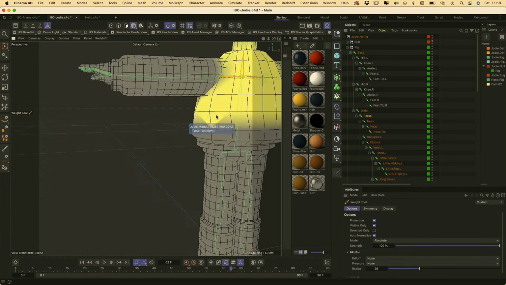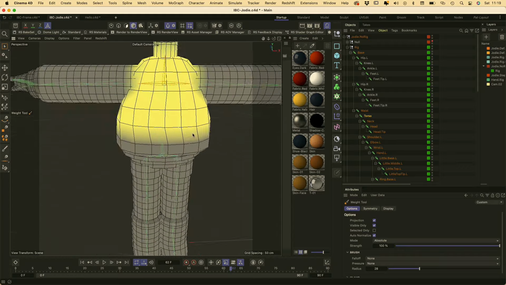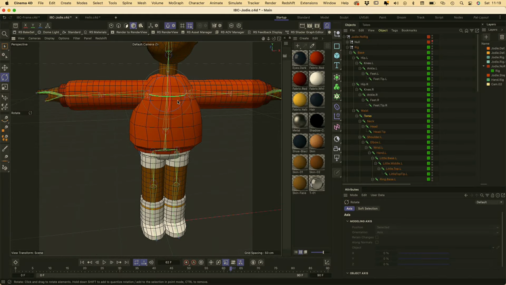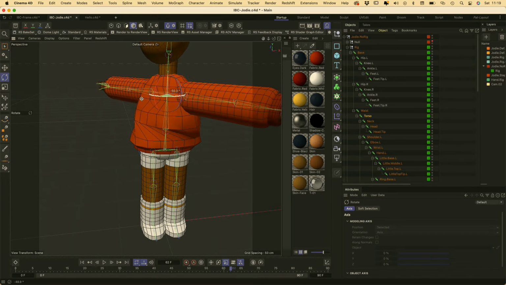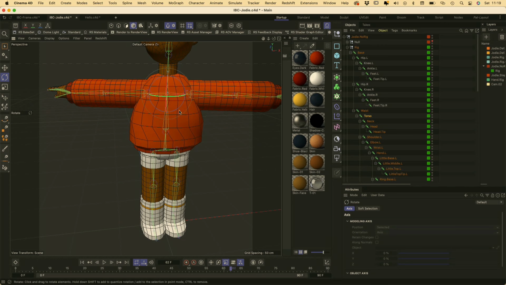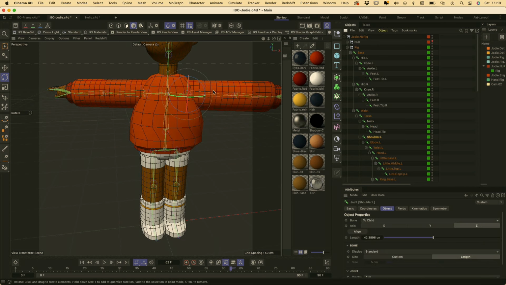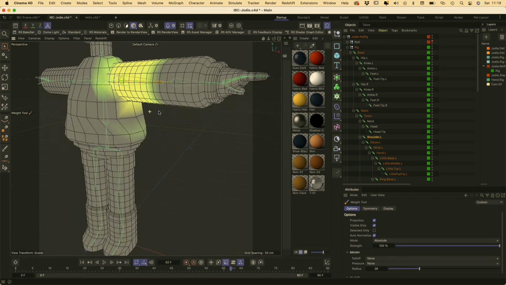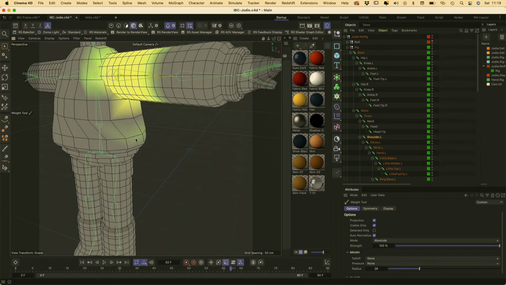And you can test. So this is going to affect all this part. Let's say for the shoulder here, it's affecting this part. You don't want that, so you can just unselect.